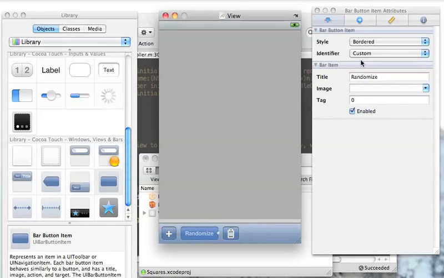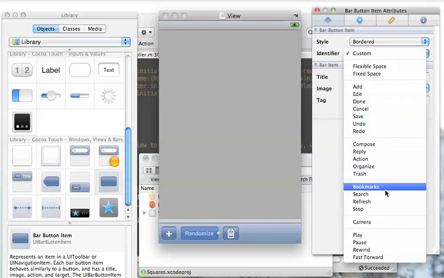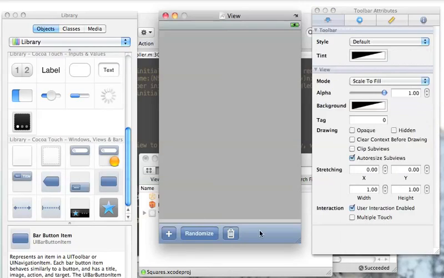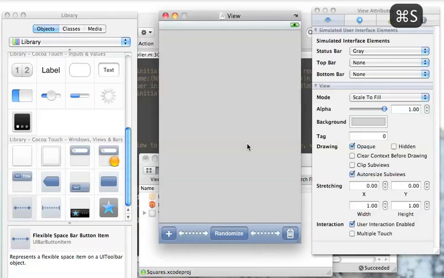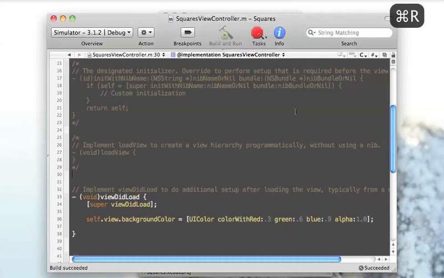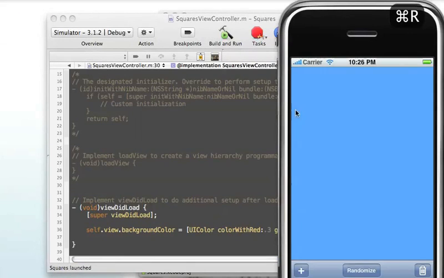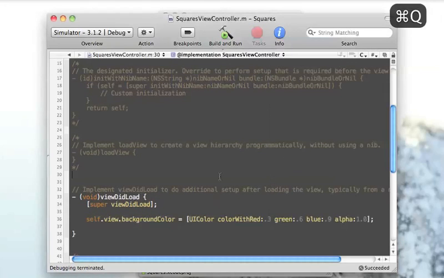Now there might be a custom one that actually makes sense for whatever application that you're doing, but I'm just going to call mine randomize. Now I actually want these to be centered appropriately, so I'm going to create a flexible space here and here. So that should center it appropriately. Okay, now I'm going to hit save, and if we go back to our view in Xcode and run the application, we should see our toolbar here at the bottom. Now of course if we click these buttons they don't do anything yet. So let's wire that up next.